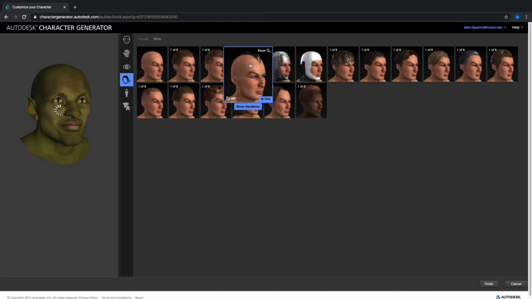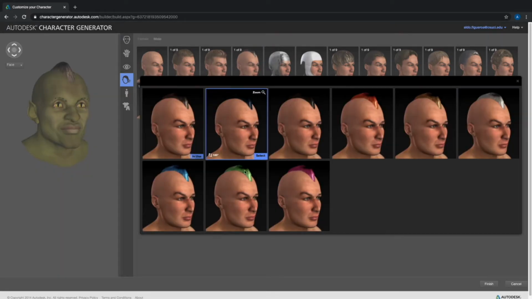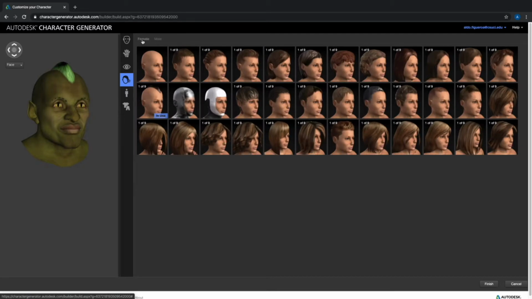Say, for example, this mohawk here, you see this actually created a little model. Some of them have variations. So, say, for example, hey, he's got green skin, green mohawk. And you could also choose some of the female features as well. So what if we want to give some hair?